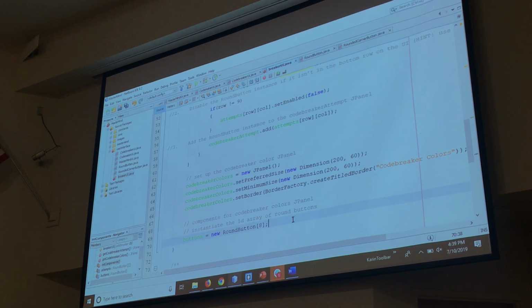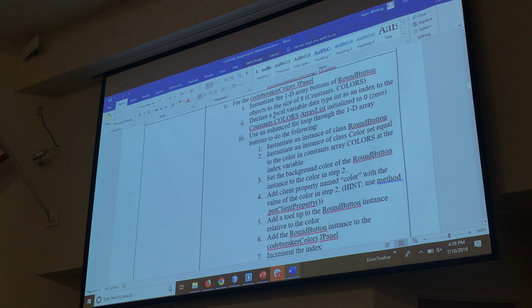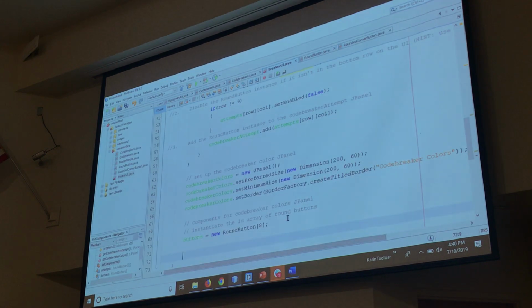Good with that? So the next thing we need to do is declare this local variable data type as an index that we need to use. So that's just an int whenever we use indexes into an array. I just called mine idx and initialized it to 0. The purpose of this index is to access the array list of colors in our Constants.java file.